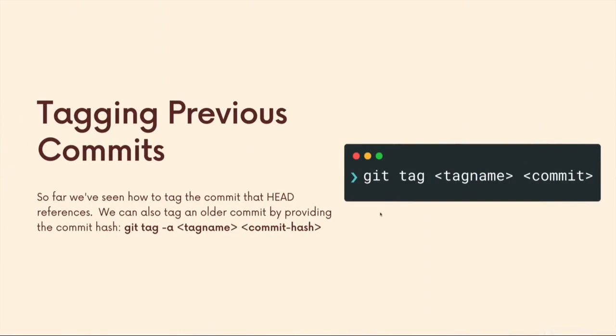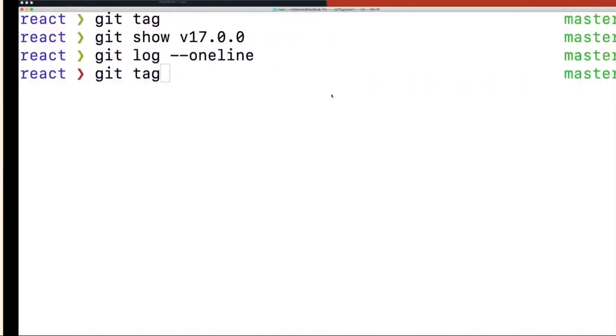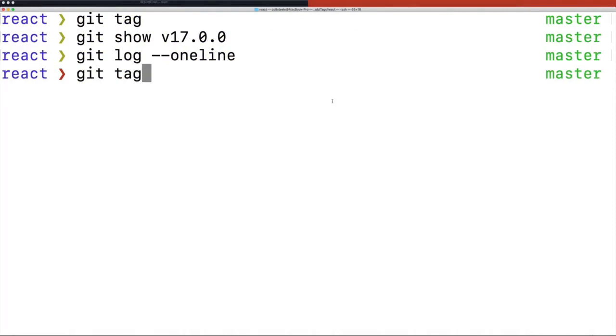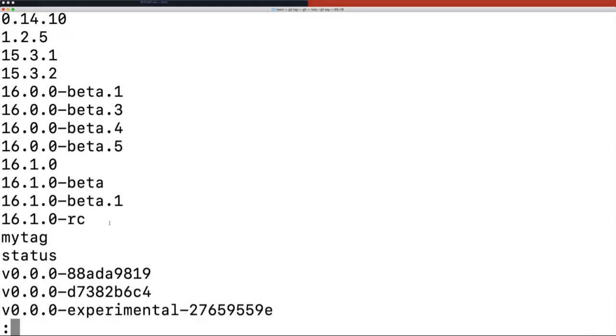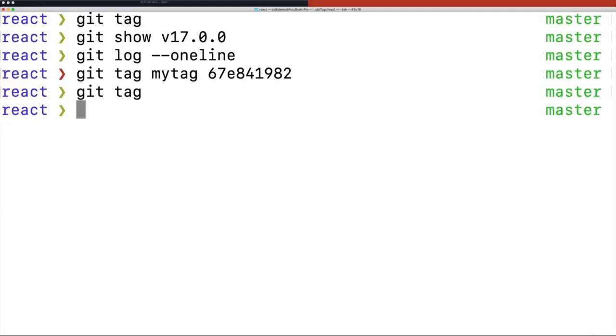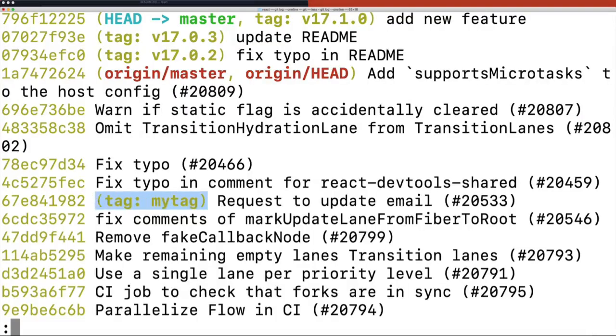And this can be lightweight or annotated. I use -a for annotated. To make it simple, I'll use lightweight. So git tag and then tag name. Let's just do something, I don't know, my tag, just to demonstrate, right? It doesn't have to be a version number. And then I'll put the commit hash. And we don't really see much. If I do git tag, we'll see my tag in there. There it is. But also if I do git log --oneline, or just git log, there it is. We tagged that earlier commit.